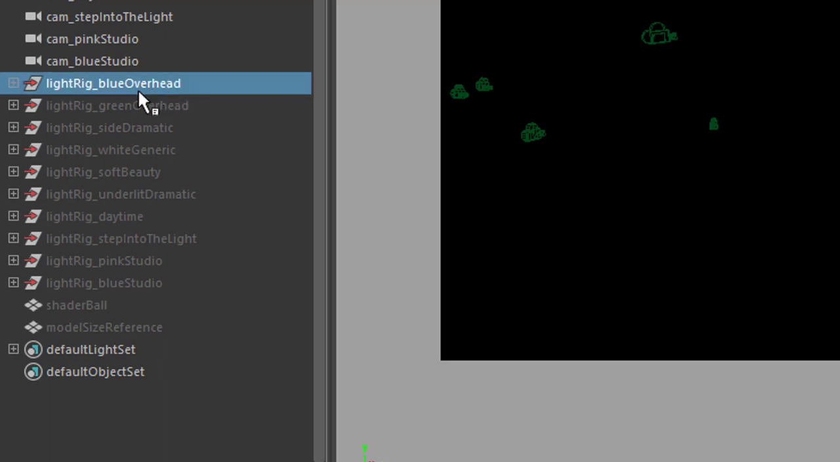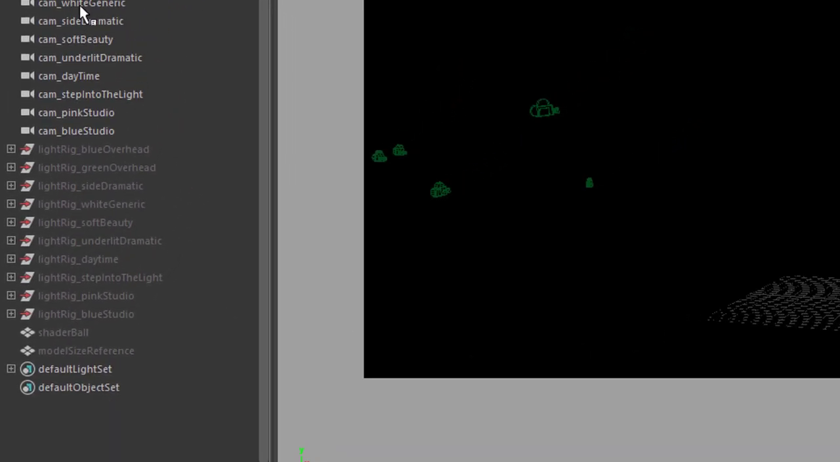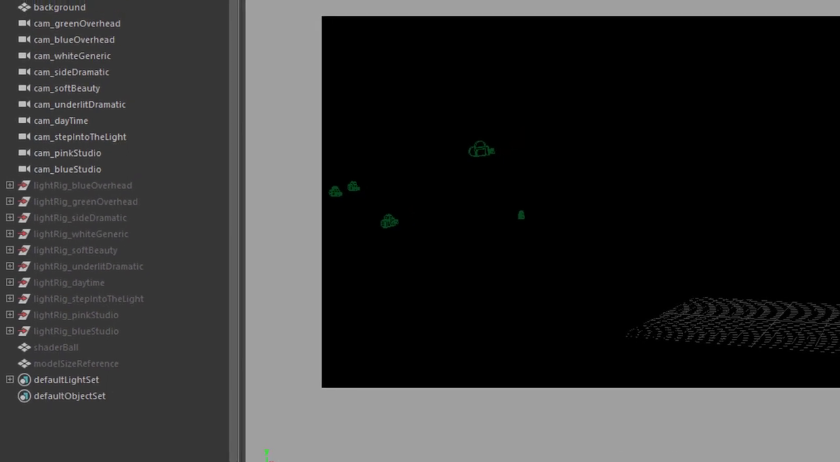So let's select it and press Ctrl H in order to hide that too. Now we have no light in the scene. When we render it with Arnold, we don't see anything anyway, because we haven't placed an object here. But in order to get this working properly, we're currently having the camera side dramatic. So here is a side dramatic lighting setup. So we select it and Shift H unhides it.